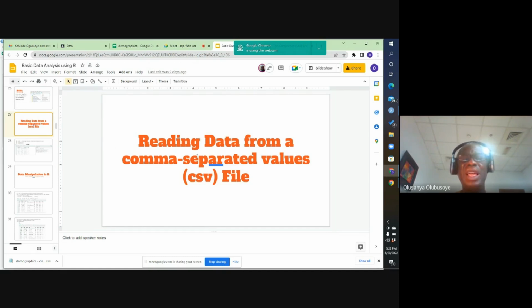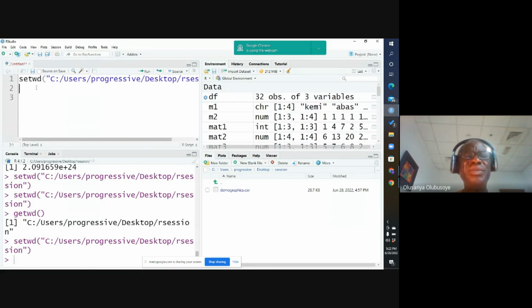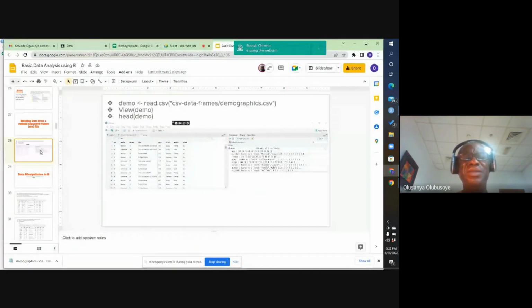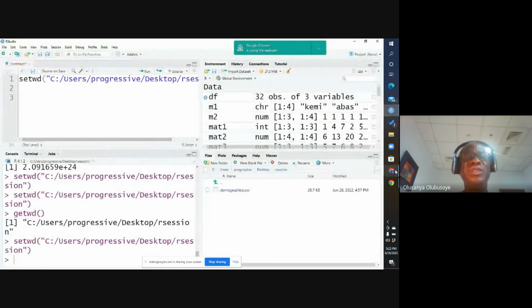Then, how do we read data? So far, you have only told your R where your data is located. And if you don't call for the data, you won't be able to use the data.